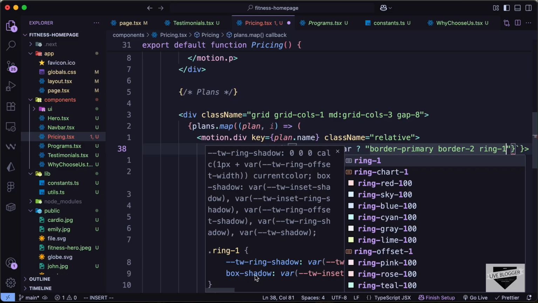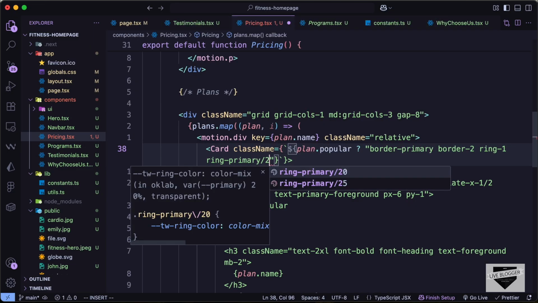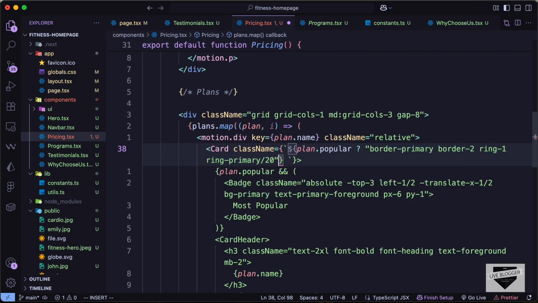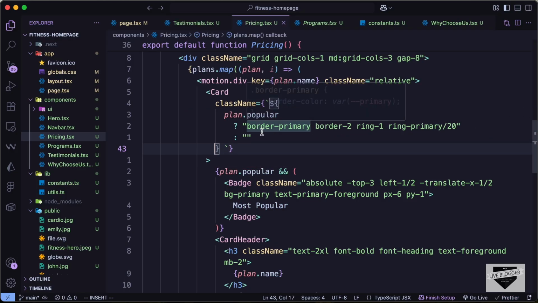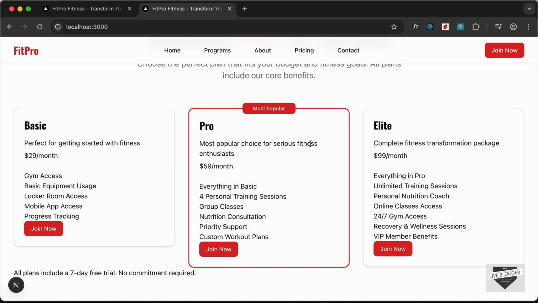So here we can see these are the styles that it adds. And let's also type ring primary 20 for the opacity. And here let's add colon and let's type blank. So when the plan is not popular, we won't add this border. So now if you go back, here we can see we have this border for the popular plan, and we also have this badge. Now all this text should be centered.